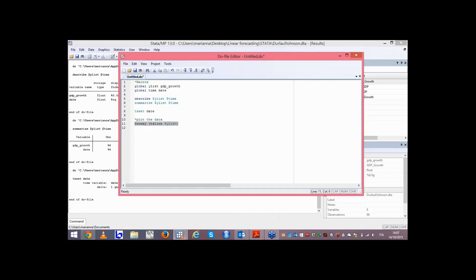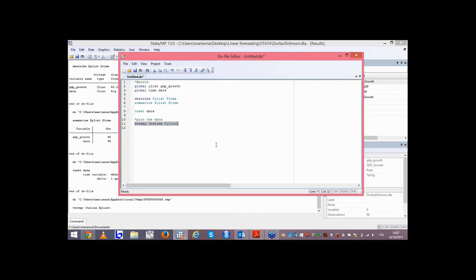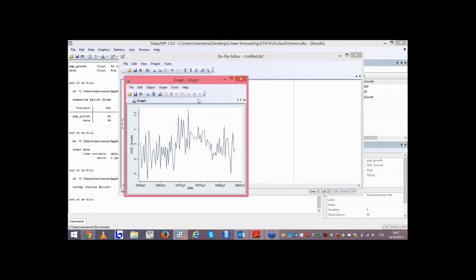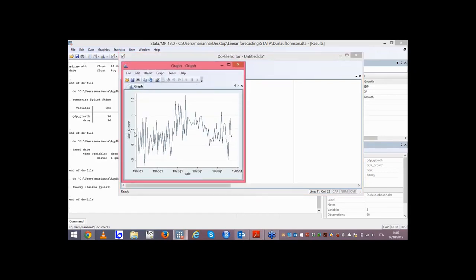Okay, here we are going to plot the data, just a few seconds, and Stata will show you our dependent variable here on the vertical axis. So here we can see GDP growth and date quarterly. That's a first important step when using time series data, especially when you are going to estimate a linear model as the one we are going to estimate today.